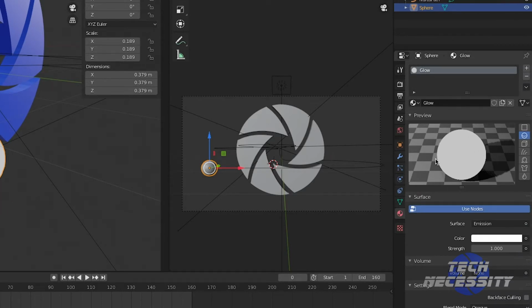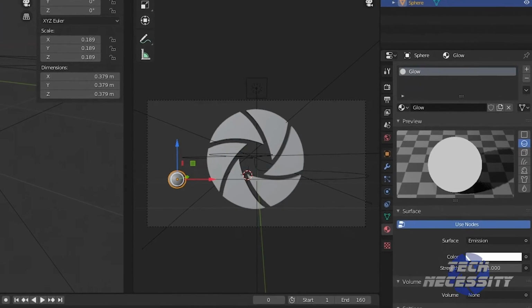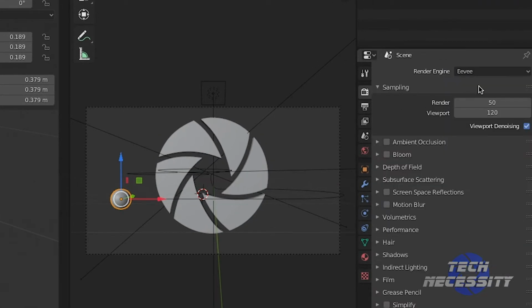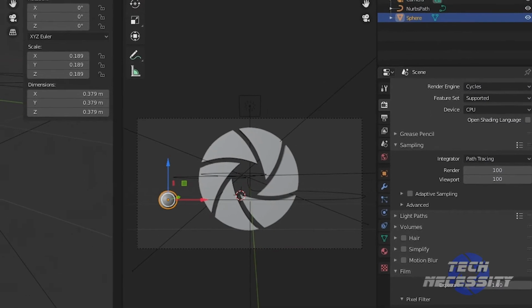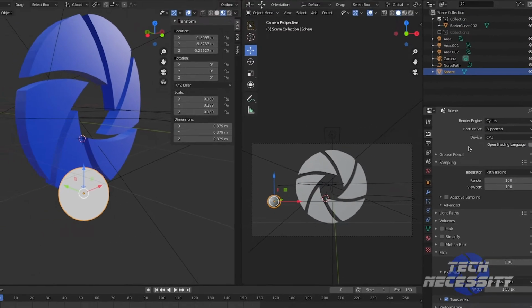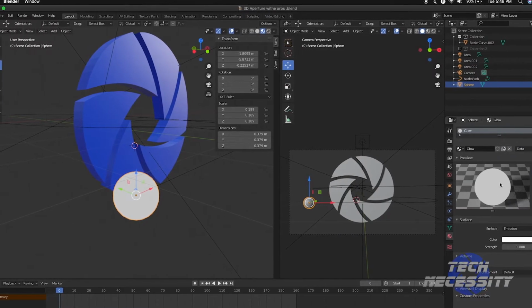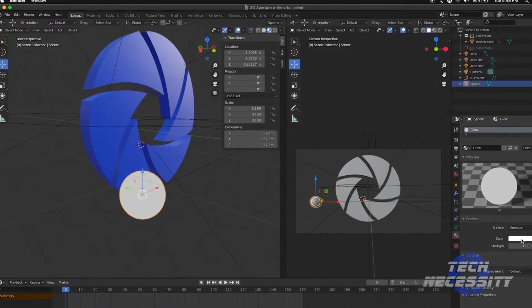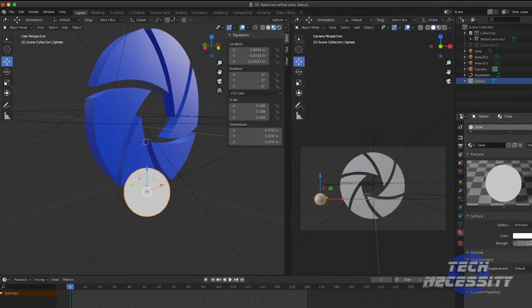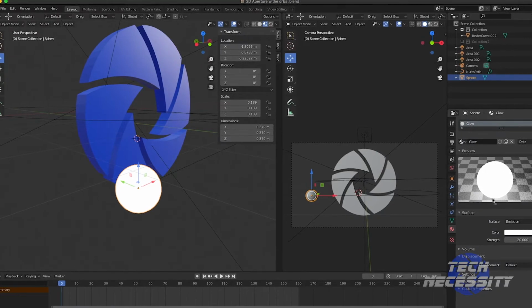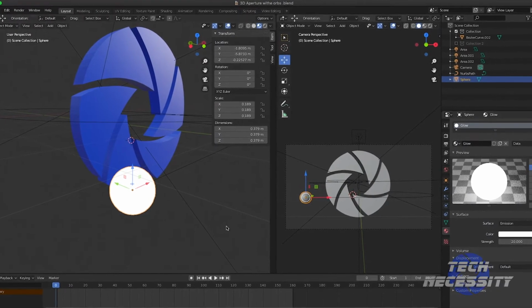Now in order to be able to see this in my preview and actually when I render it, I need to change to Cycles render. So I'm going to go up to my render tab and I'm going to switch it from Eevee to Cycles. Okay, so now if I go back to my materials tab and then I open up my preview, you can tell it's actually starting to glow a little bit there. So I'm going to increase the strength. Let's go up to, I don't know, say 20. You can see how it's starting to light up the area by it.